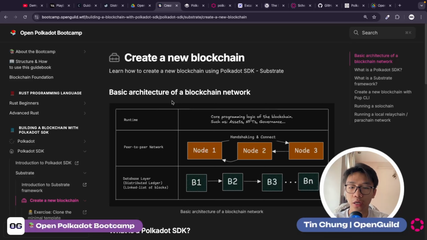Then later, I'm gonna use a tool called Pop CLI to create a new blockchain so that you can also use that on your local machine and create your own blockchain and run it locally.